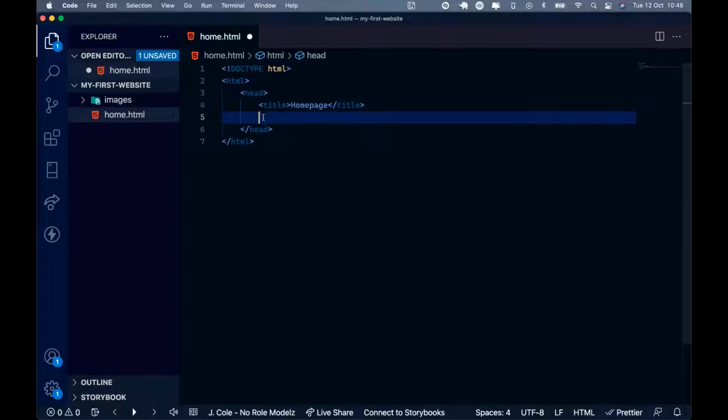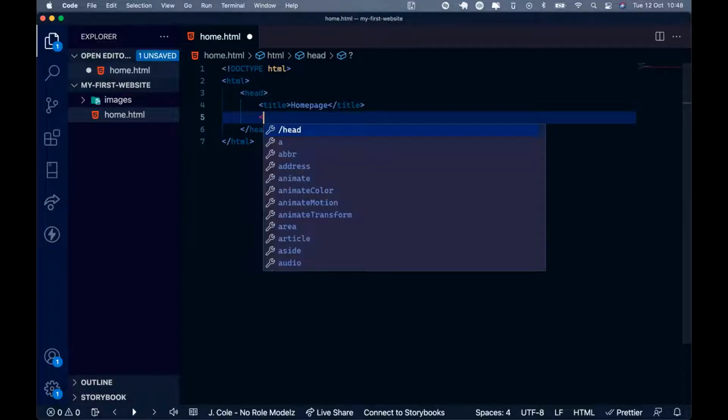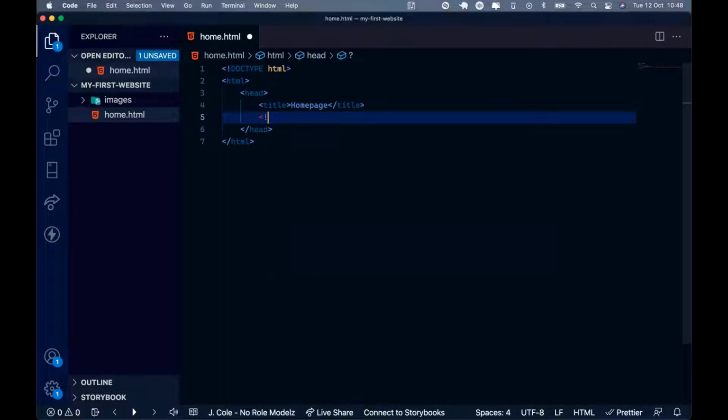Okay, so if you want to type a comment in here, this is how we do it. We open again an exclamation mark, and then 2 dashes, and we can write some comments here. So I was going to say more meta tag or more metadata.